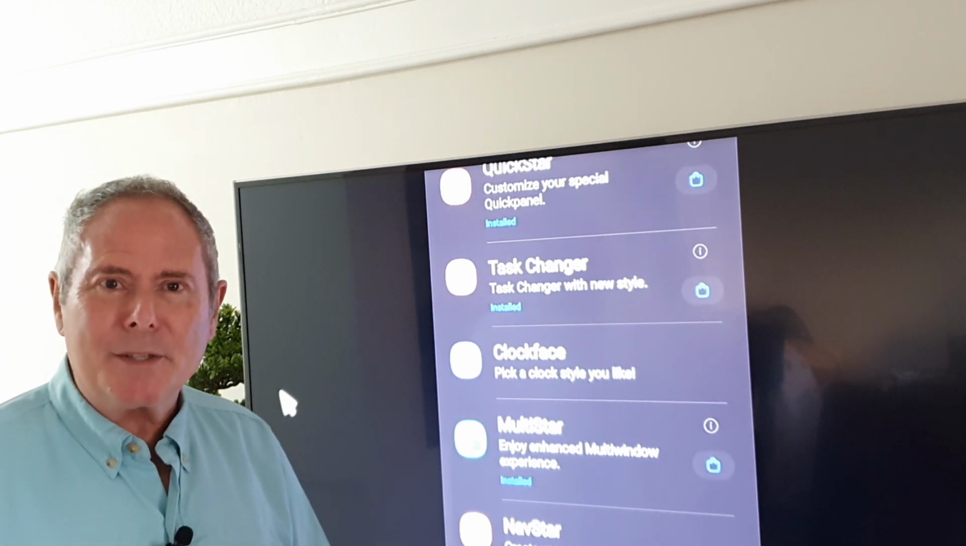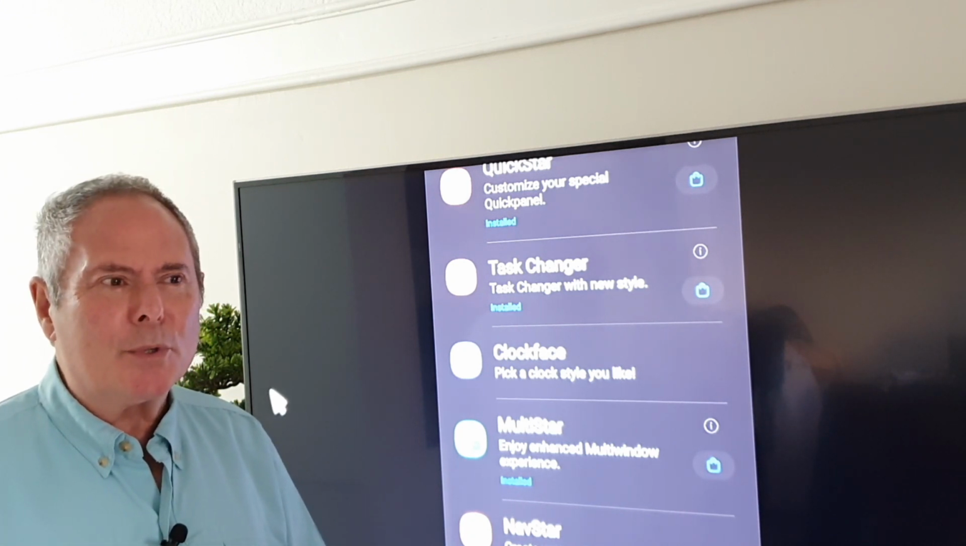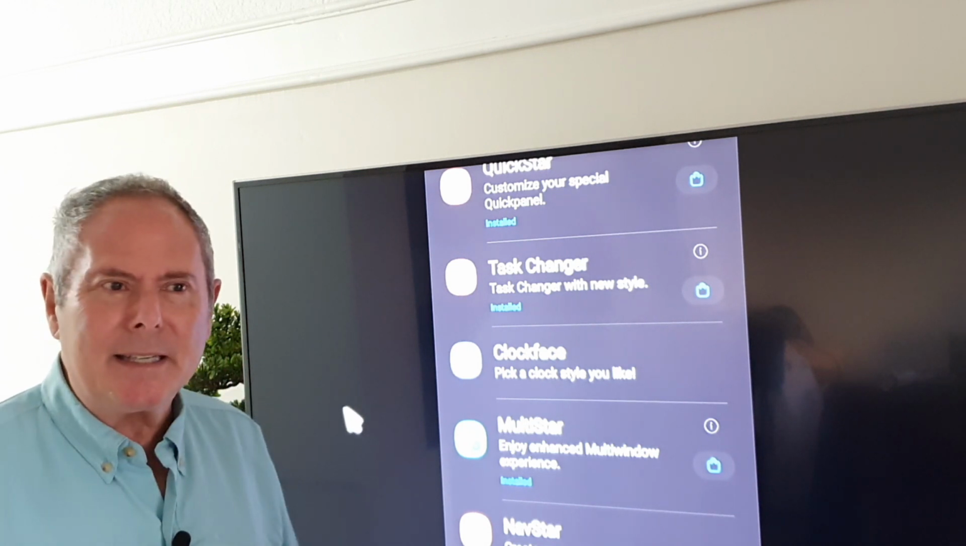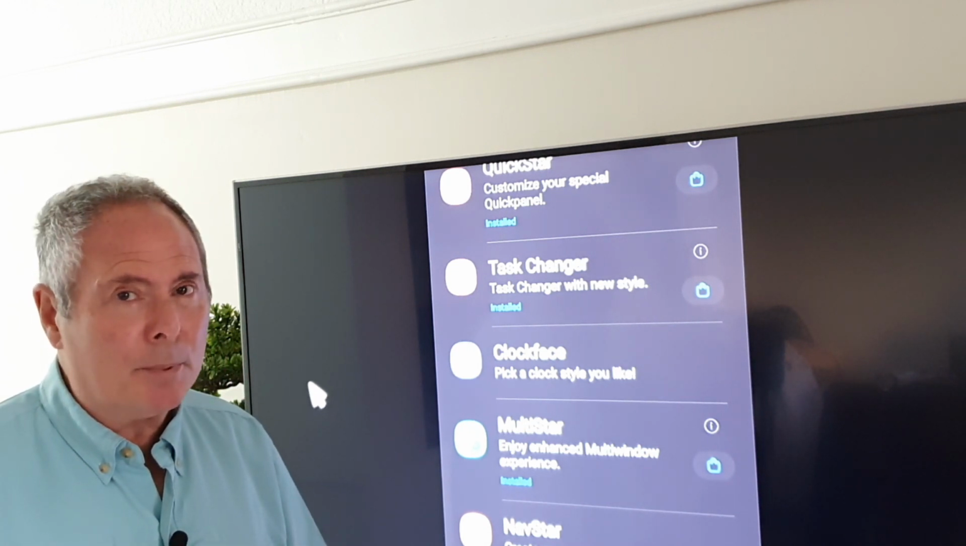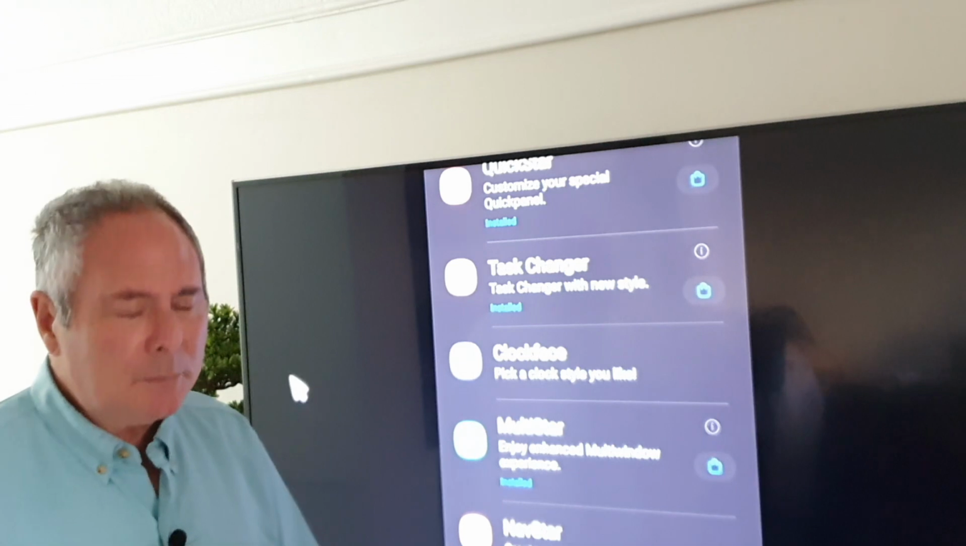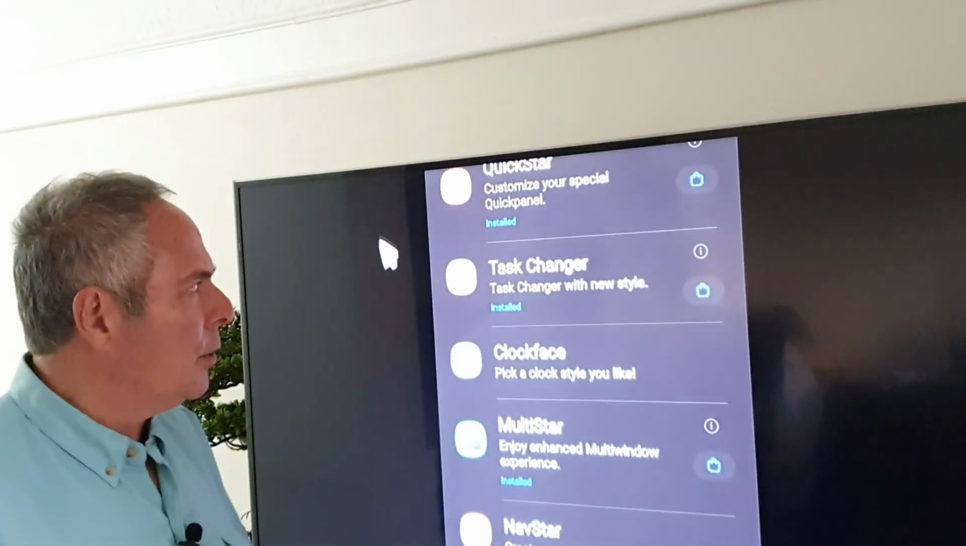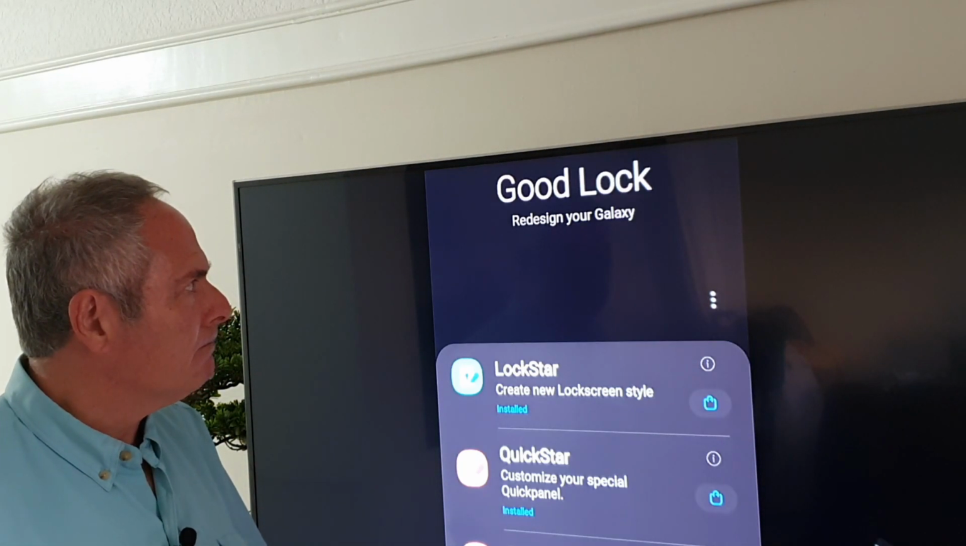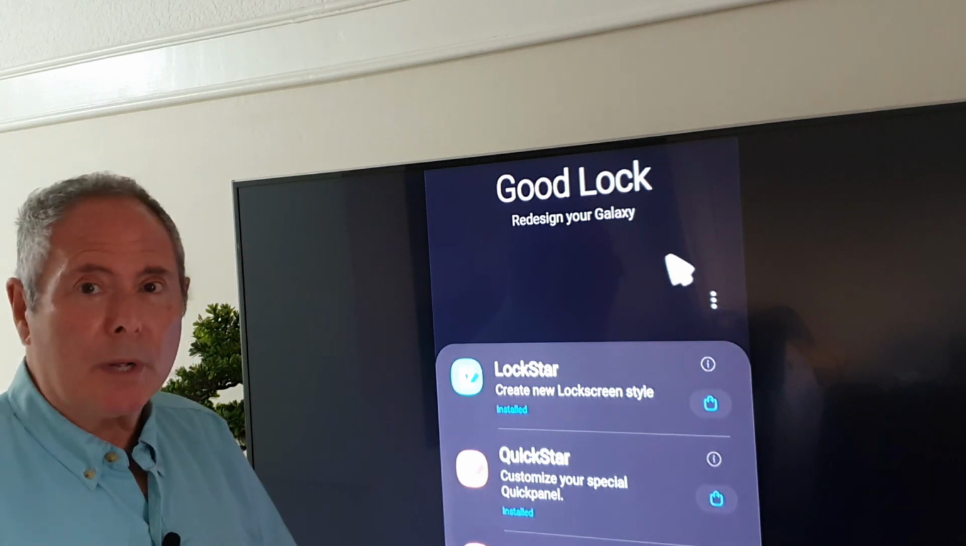Once your VPN is on, then you go to the Galaxy Store. Galaxy, not the Play Store, Galaxy Store. Then you type in the words Good Luck, 2 words, and it will come up.